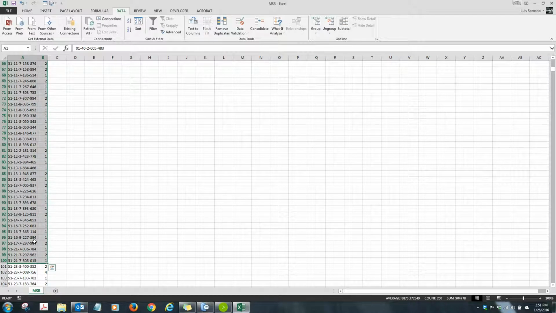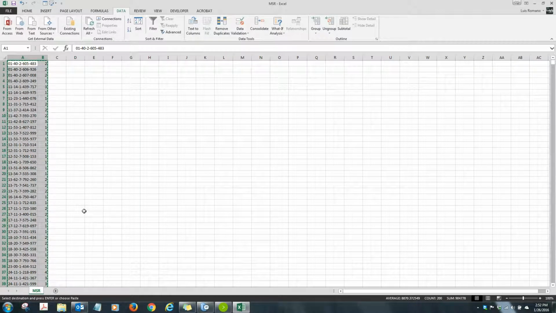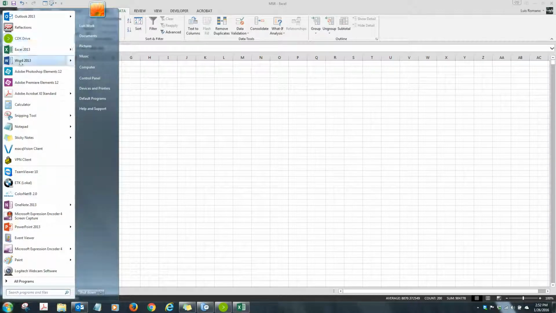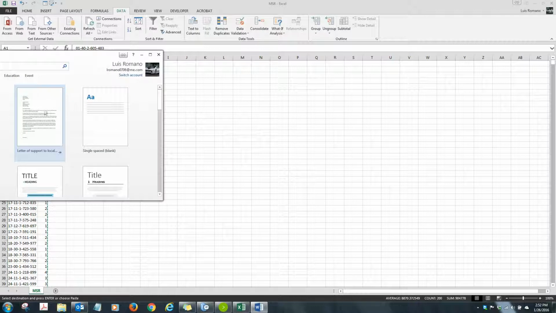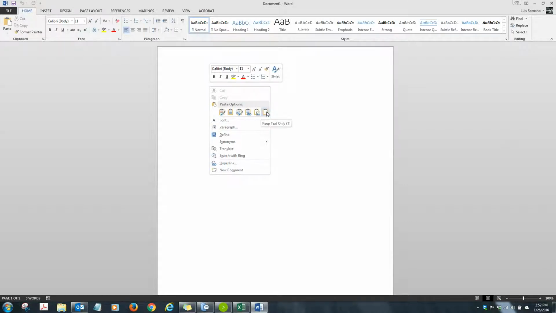So I'll click 100, I'll hit copy, and then when I hit copy, of course my phone rings, sorry. I hit copy, and then I'm going to open up a Word document. I'll go ahead and hit a new document. I'll right click and I'll paste the values.